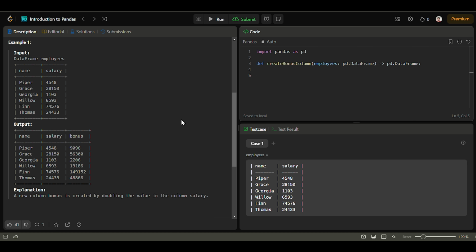So let's try to execute the code. Here we need to create a new column named bonus, and here we need to double the values of the salary column and return the whole data frame. So let's try to execute the code.